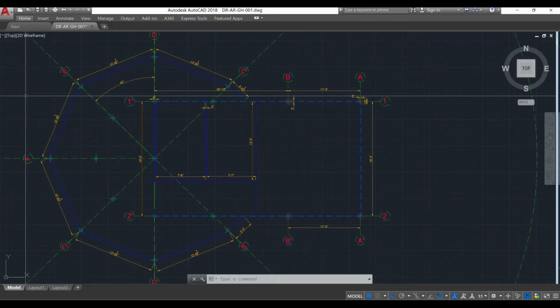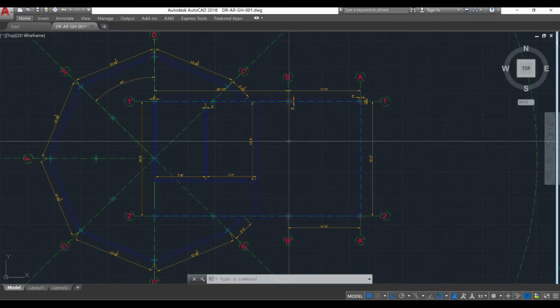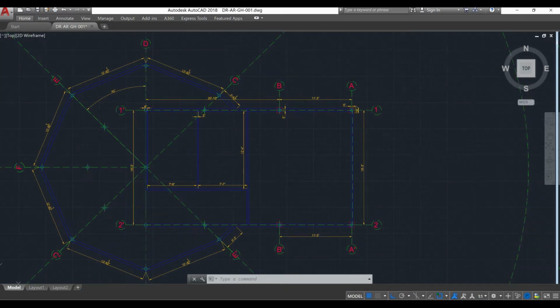Okay, let's start with our drawing. Today we are going to draw the doors, windows, ceiling tiles, and shades. Let's start first with the doors of this area, the reception area.